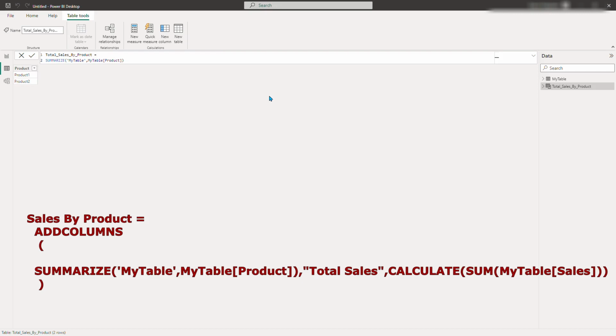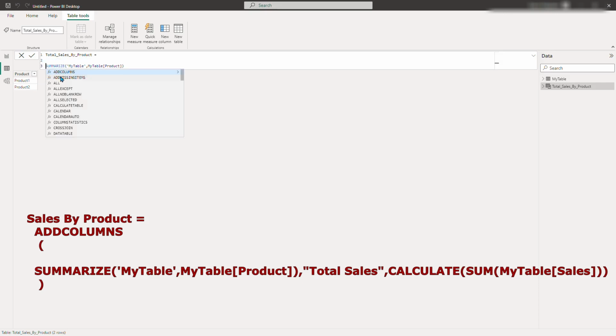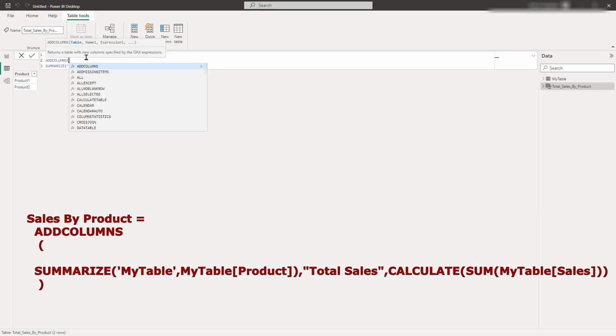But what we want is the total sales. So we are going to add another column to this, which is the total sales, and we are going to wrap that outside of the summarize. Behind the summarize, we are going to put add columns. So shift enter key, create a space, and then I put add columns, and I'm going to indent this a little bit to make it more readable.